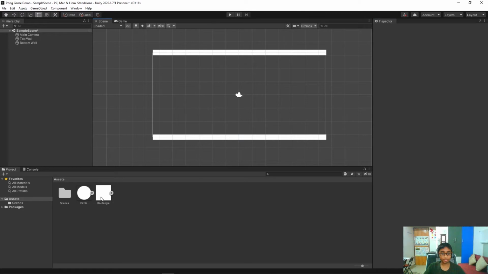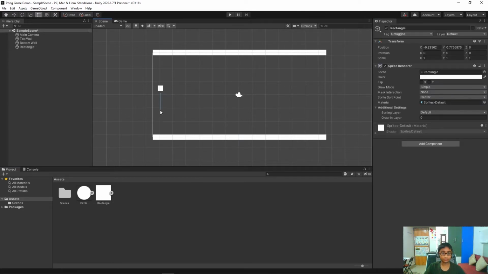Okay, now we actually want the two players. So again, rectangle, expand. And if you're wondering how I'm getting these tools, it's just this tool, which is called the rect tool. Now let's just put it there. I think that looks good. And we're gonna call this player 1.